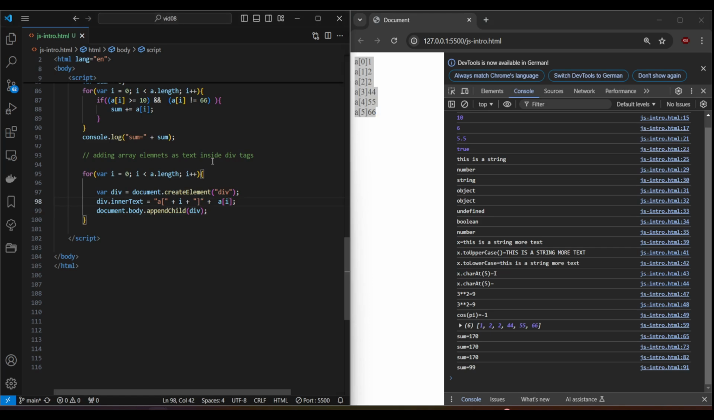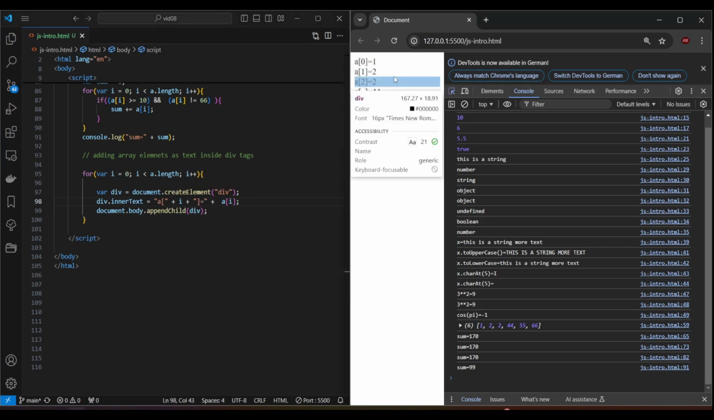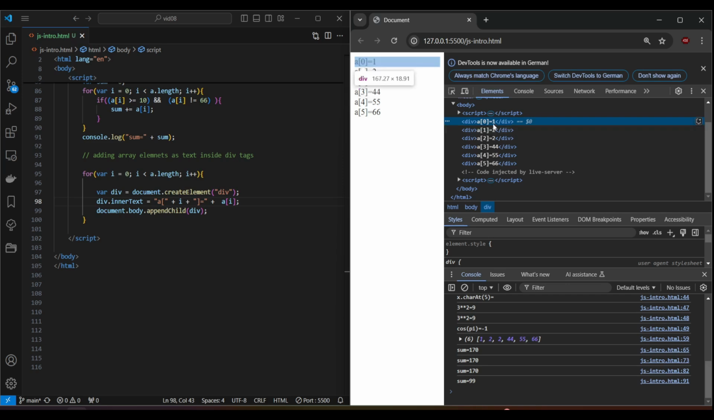Let me add an equal sign here, and if we check now our HTML, you can see that now we have 1, 2, 3, 4, 5, 6 divs, because we have 6 elements in the array, and each one of these divs has an innerText which is equal to this expression which we have here.